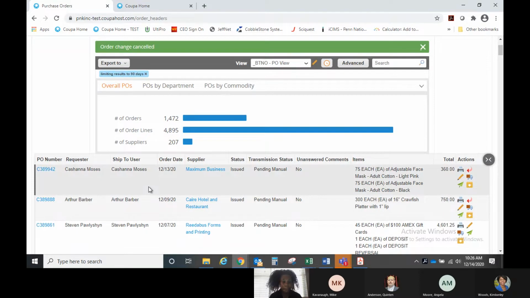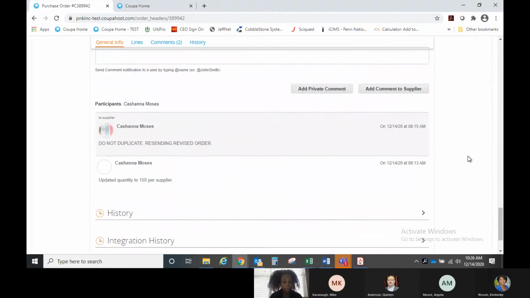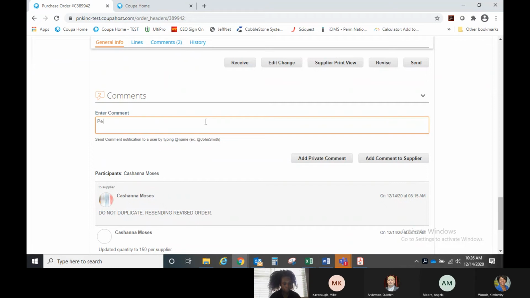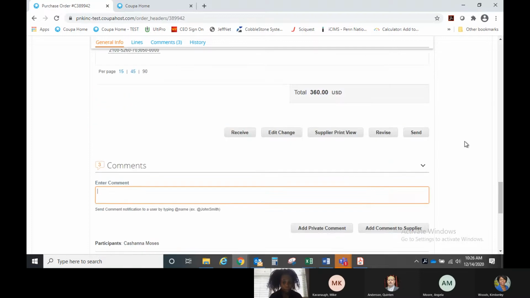But usually before I cancel a PO, and this is what I do, I always go in and put a note about why I canceled it. So if I'm going to cancel this PO, I'm going to say, per end user, no longer need items, cancel PO. And add a private comment. That way, when you go in the system, you see, oh, this has been canceled. Well, why did we cancel this? There's a note in there basically stating why it was canceled.